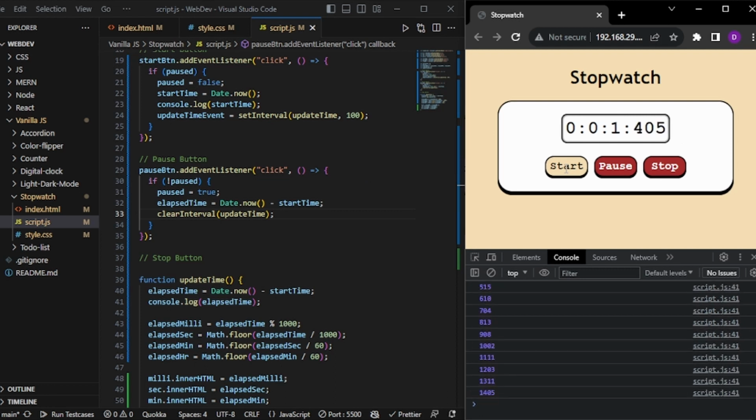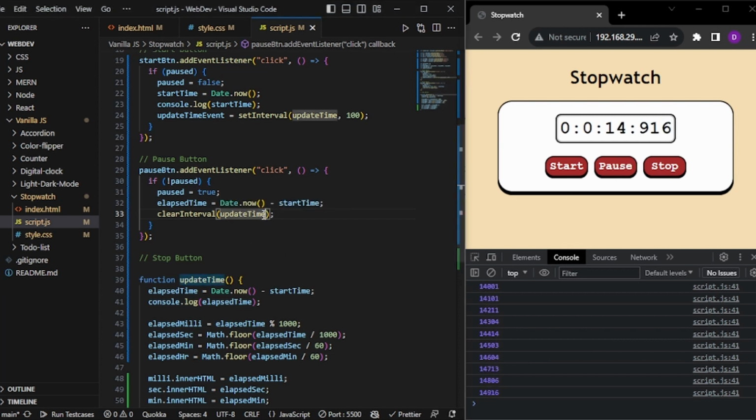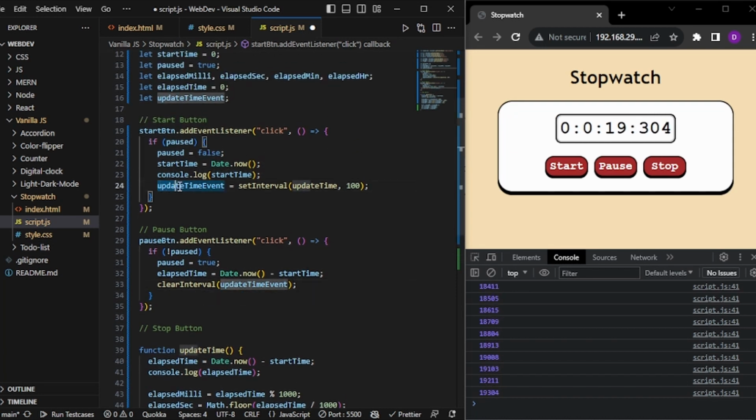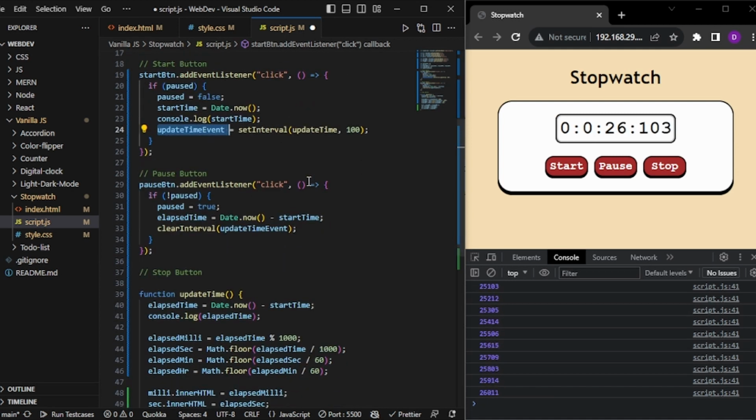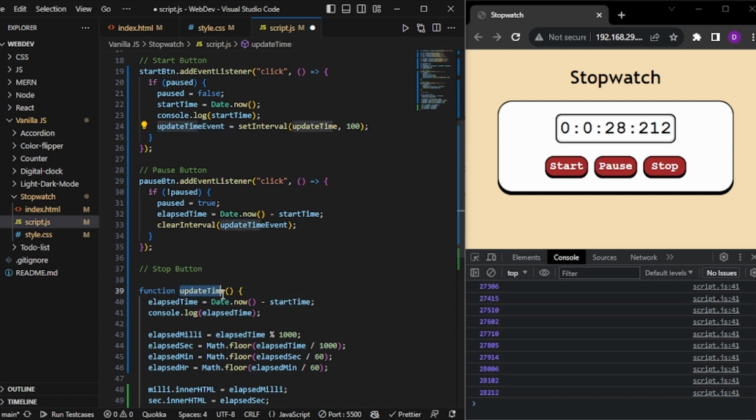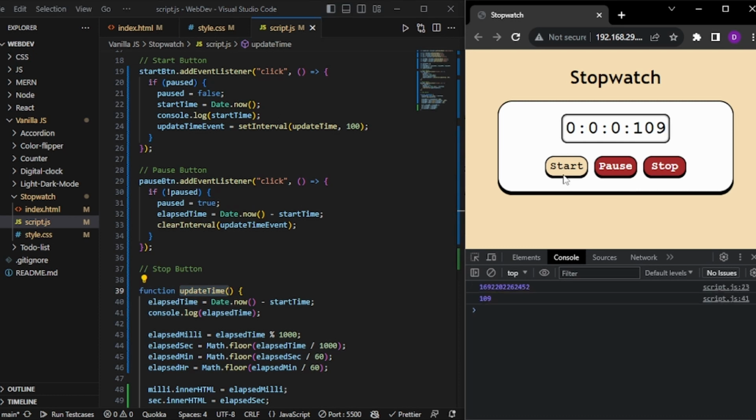So we have clicked on start and it is definitely going up, and then we click on pause. Right now nothing happens. And why nothing happens? That is the question. That is because actually we have to clear this updateTimeEvent, not the updateTime. In the start button, we are assigning the value of setInterval to updateTimeEvent, and what we have to clear is the updateTimeEvent, which is calling this updateTime function. We cannot directly cancel this one because it is not being called directly. So now let's save this one, and now the pause button will work.